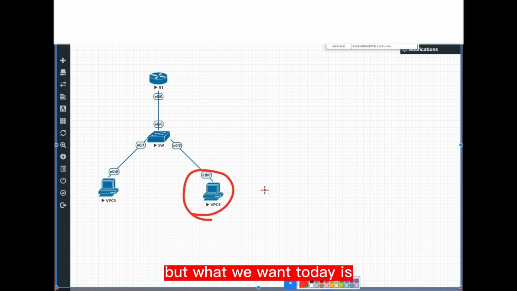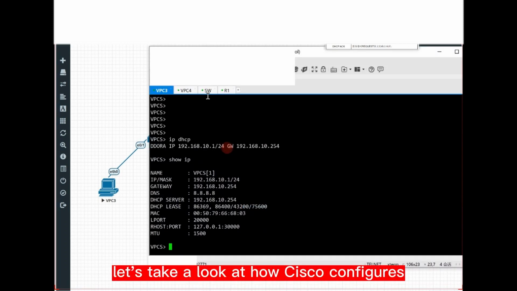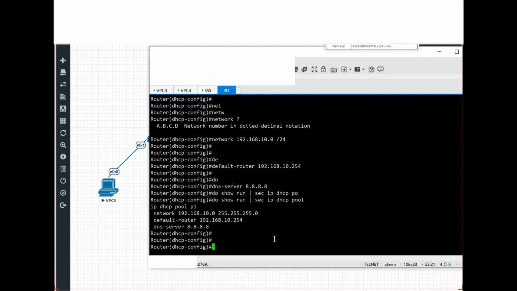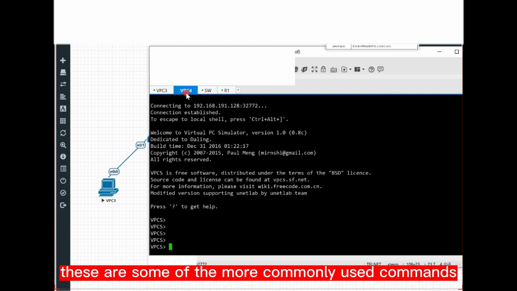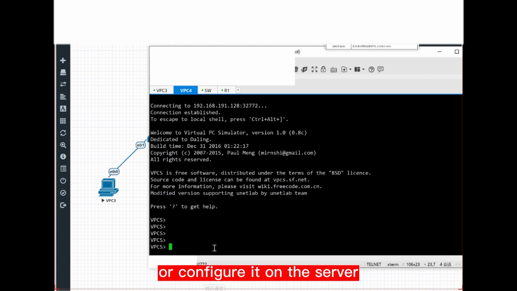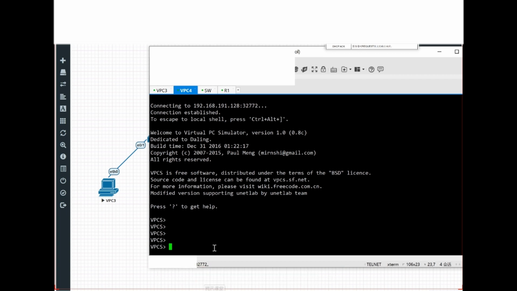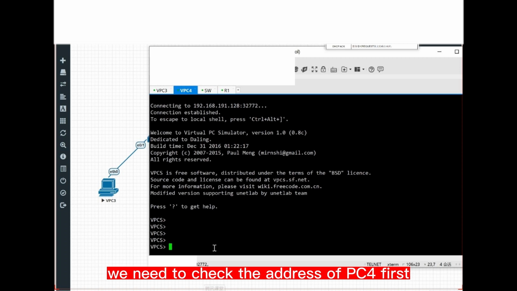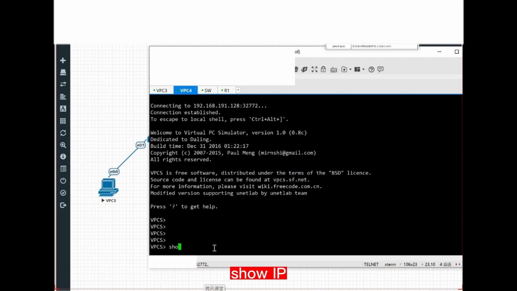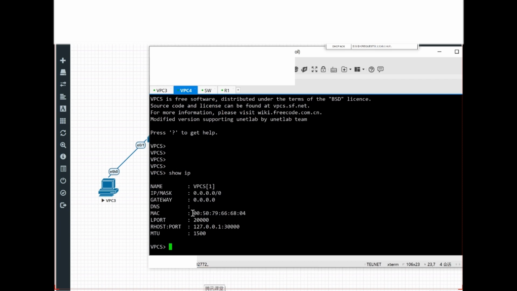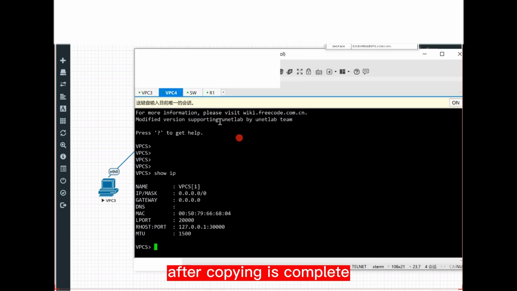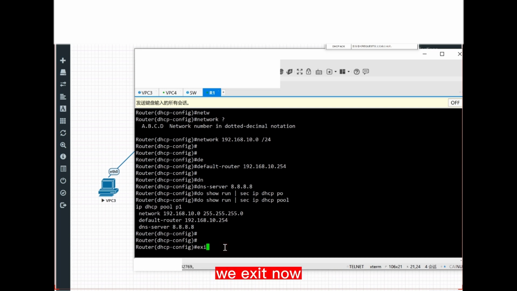But what we want today is to assign a fixed IP to the printer and keep its address unchanged. We call it issuing a fixed IP for a fixed MAC address. Let's take a look at how Cisco configures this. These are some of the more commonly used commands, or you can configure it on the server. Before configuration, we need to check the address of PC4 first. Show IP. Let's see its MAC. I will copy it.